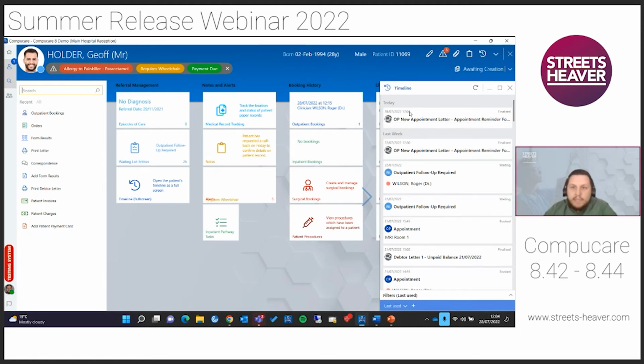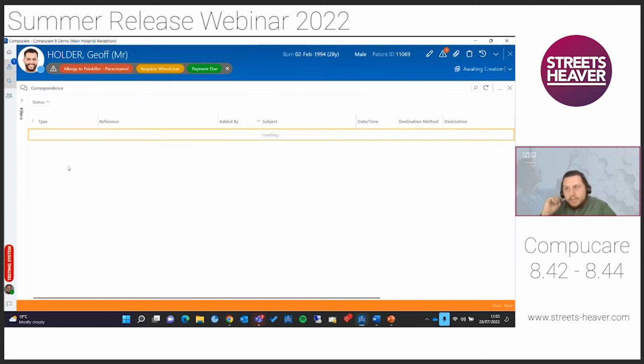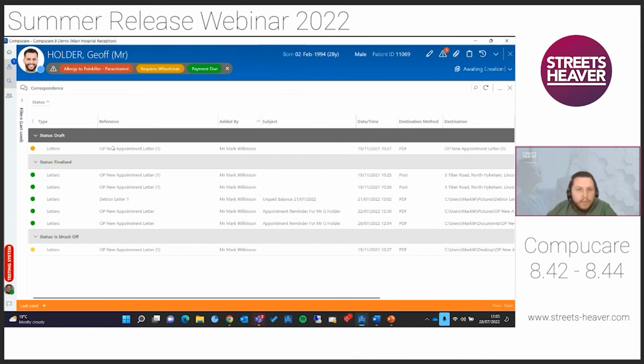It's coming as the 28th of the 7th. If you hover over it, it'll give you the full title there. You can see it's got our appointment reminder for Mr. G Holder as we set in those fields. If we have a look in the correspondence app as well to see what this is doing in there.